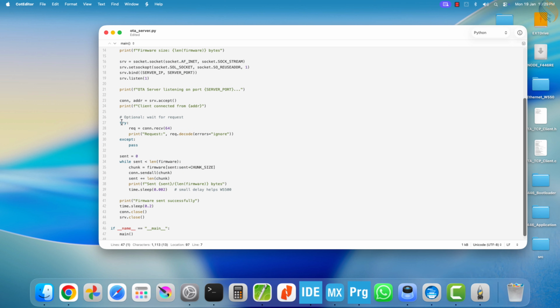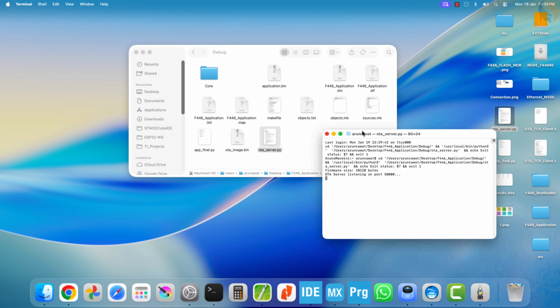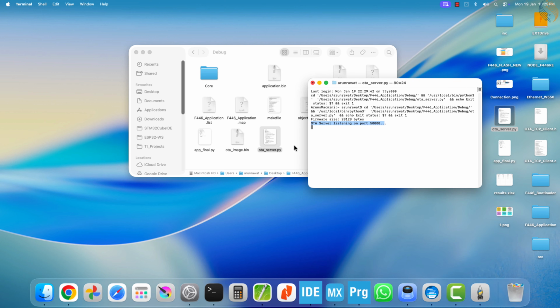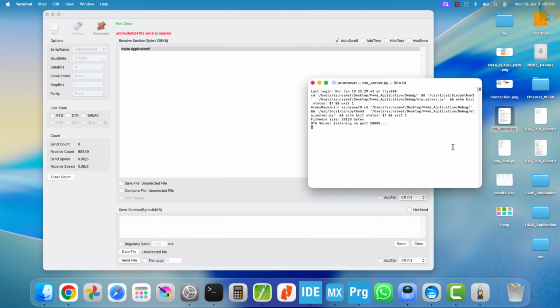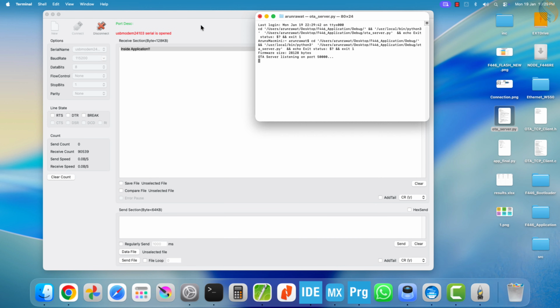there. As mentioned earlier, the server waits until it receives some data from the client. Once the server receives this data, it begins transmitting the OTA file to the STM32. Now, let's run this script. Here, you can see the logs showing that the server is listening for incoming connections.